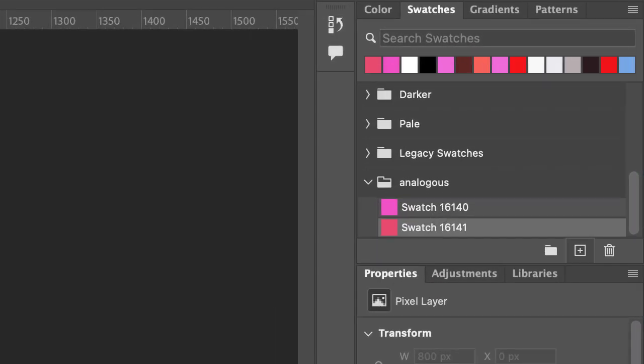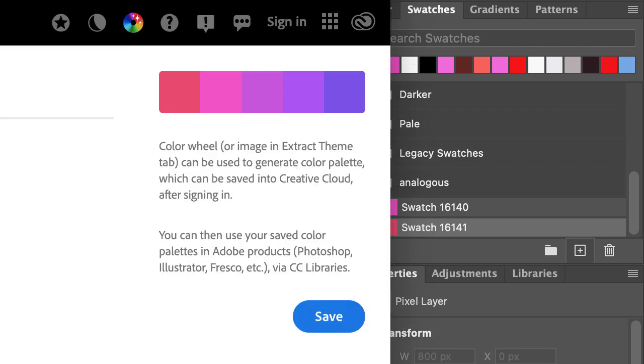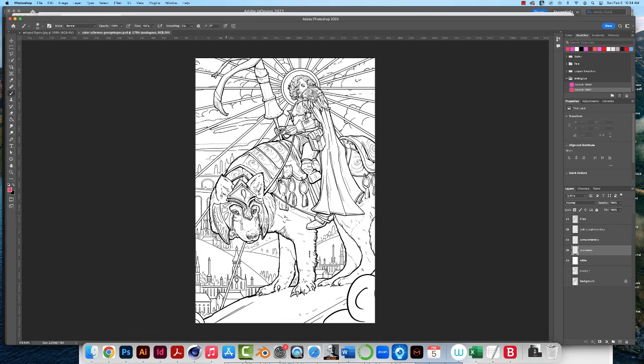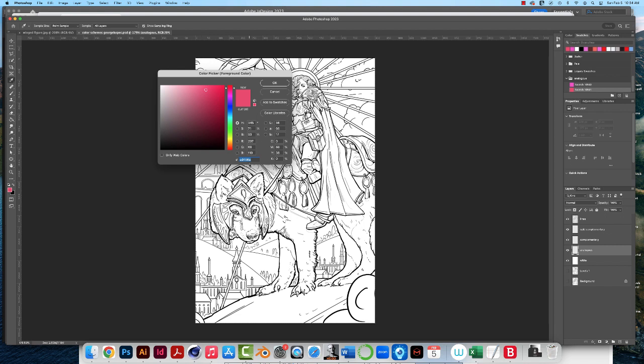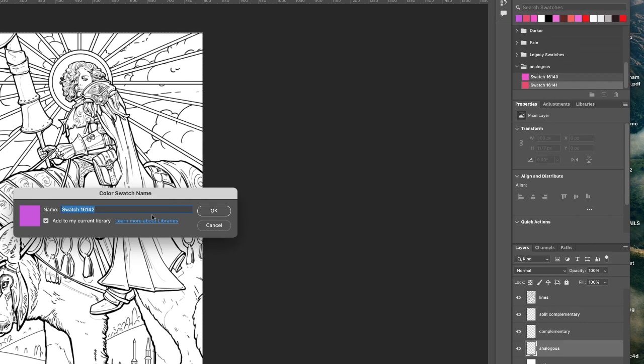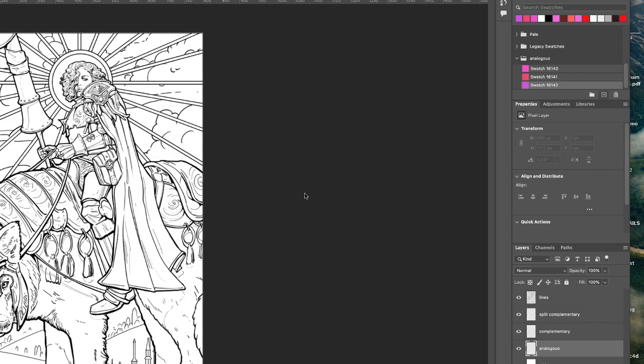Let me go to the color app. Let's grab this one, Command C to copy, and in Photoshop, open the color picker, Command V to paste it, click OK. There it is, active in the foreground, so we can make a new swatch. So that's the right color, yay.